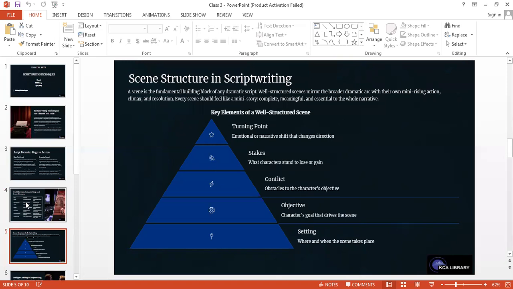What are the key elements that we should see in a well-structured scene? The first one is the turning point, which is the emotional or narrative shift that changes direction. The next is the stake, which is what the character stands to lose or gain. The next is the conflict, which is the obstacle to the character's objective.